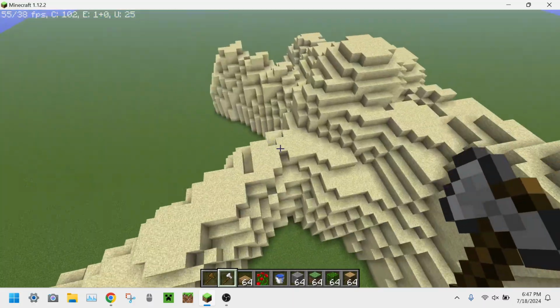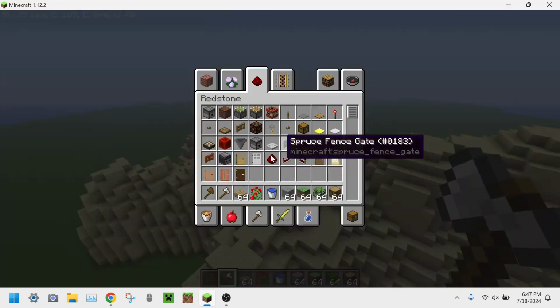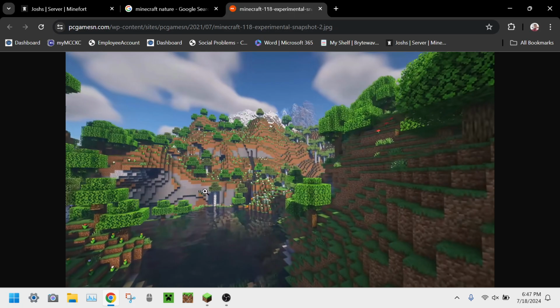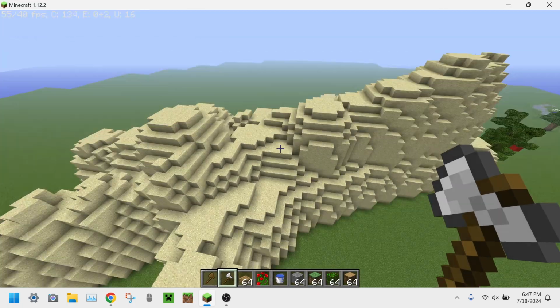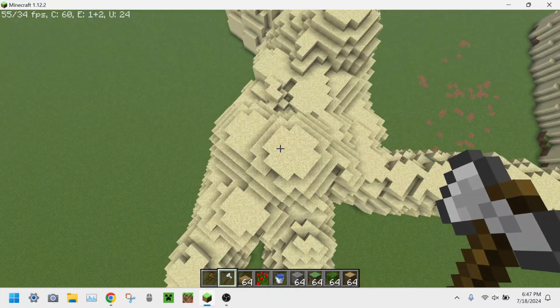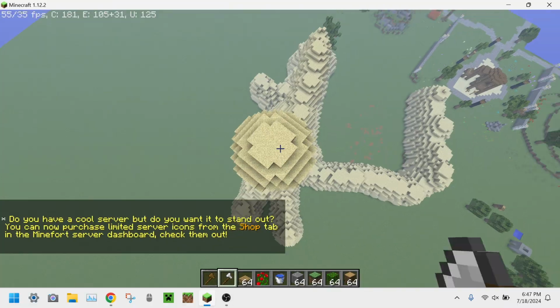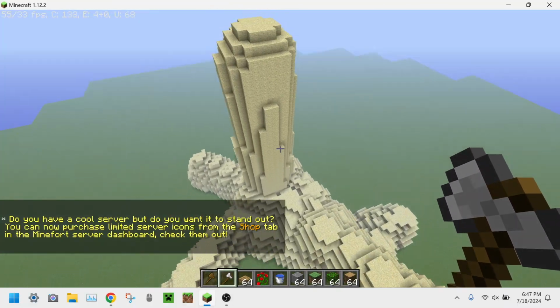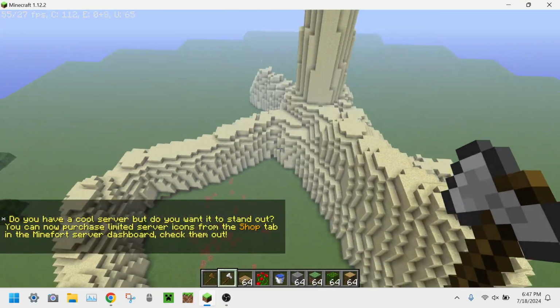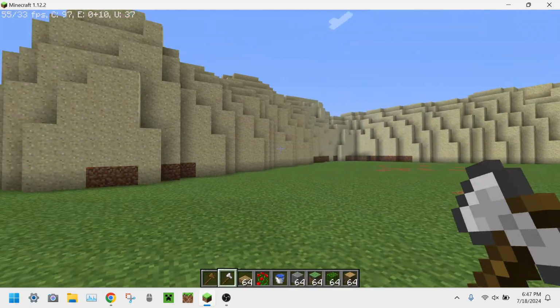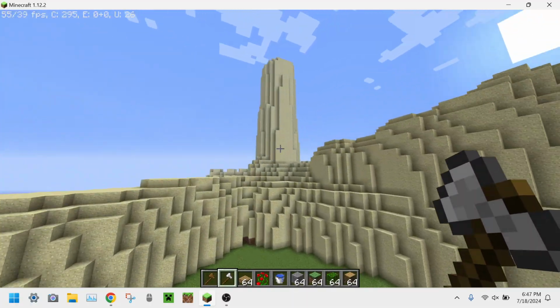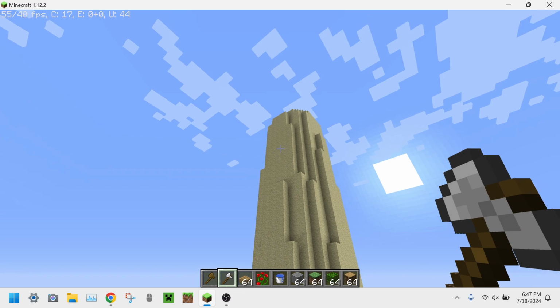Okay, so now that we've done that, we want to make this very big. The question is, how big is that? 1, 2, 3, 4, 5, 6, 7, 8, 9, 10, 11, 12, 13, 14, 15. Okay, it's around 30 blocks. So I believe each one is like 5. So 5, 10, 15, 20, 25, 30. There we go. That should be big enough. Now, this may not look like a mountain right now, but once we add all our finishing touches later, it will.